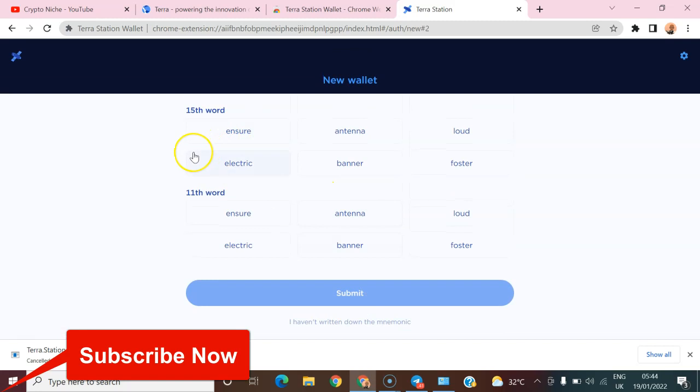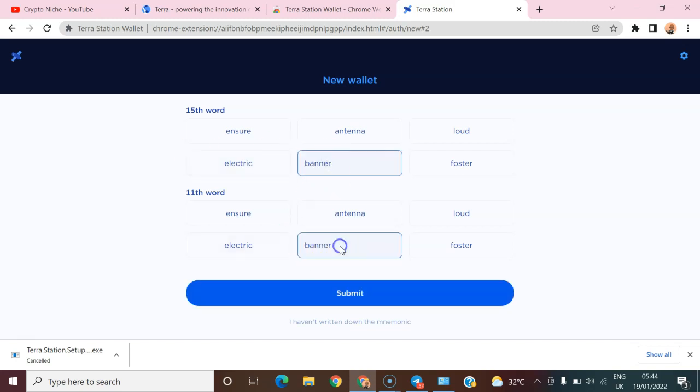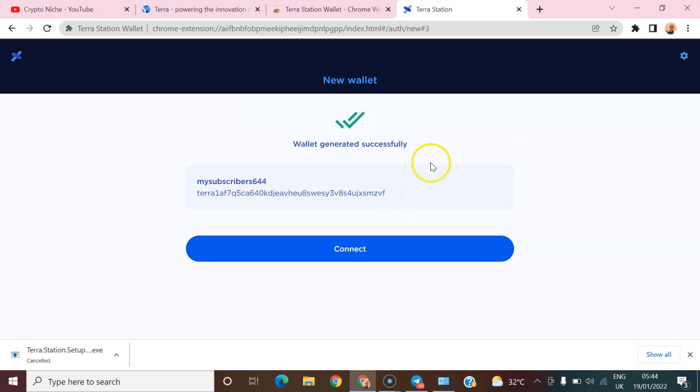When I click on submit, it's asking me a question, what is the 11th word? Let me check this again from my phone. The 11th word and the 15th word. 1, 2, 3, 4, 5, 6, 7, 8, 9, 10, 11. Banner is the 11th word. 12, 13, 14, 15. Loud is the 15th word, sorry. So banner is the 11th word. I'm going to click on submit. Once we are done with that, we've been able to create a wallet successfully.